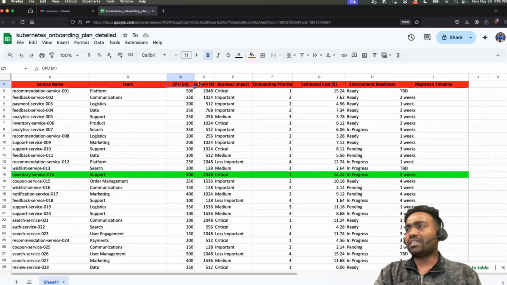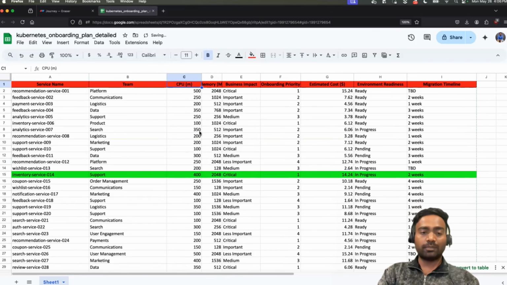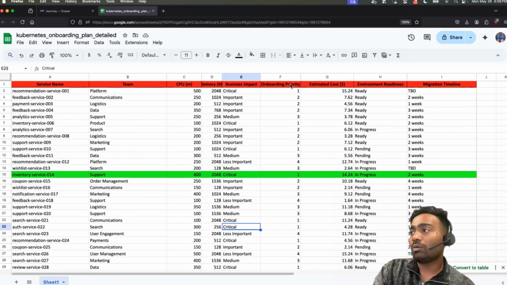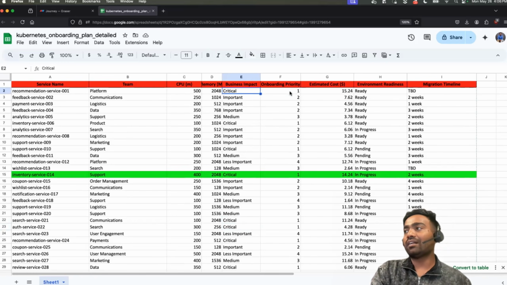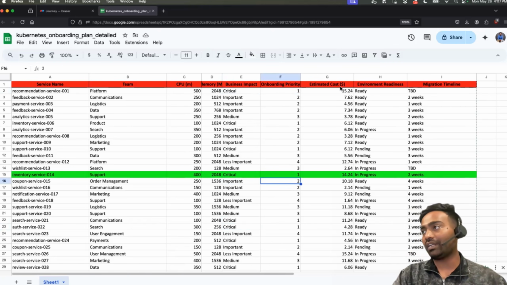And then the CPU utilization. I have noted rough values of the CPU utilization, memory utilization, business impact. Again, you can filter it out. This is the critical one, this is the critical one, this is the critical one. And onboarding priority, critical ones are highest priority. Similarly, important ones are second priority.